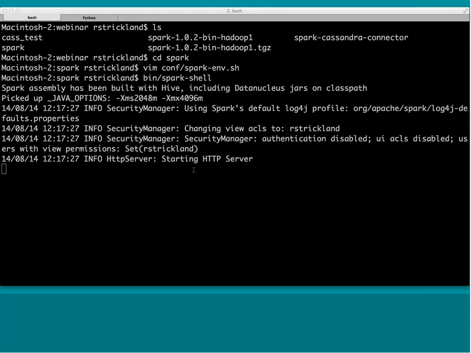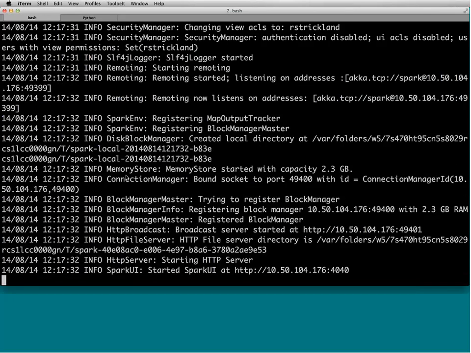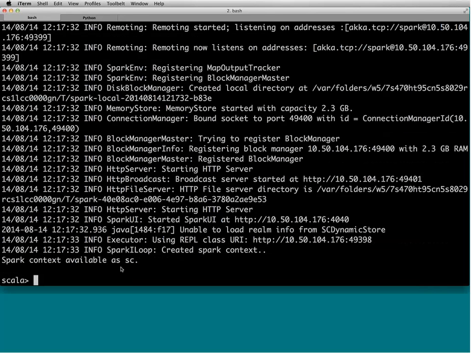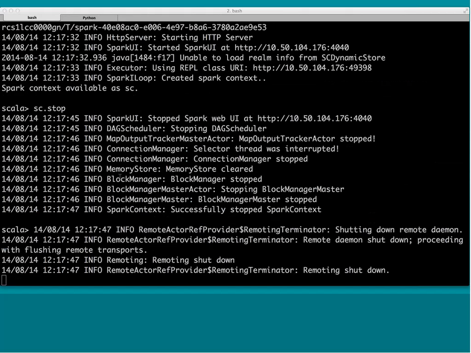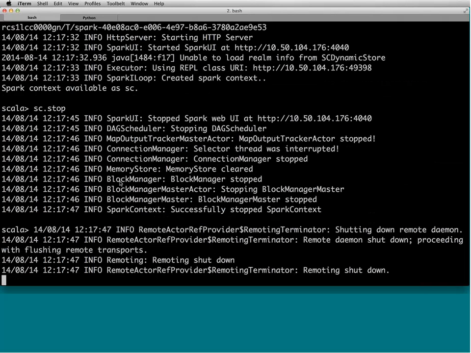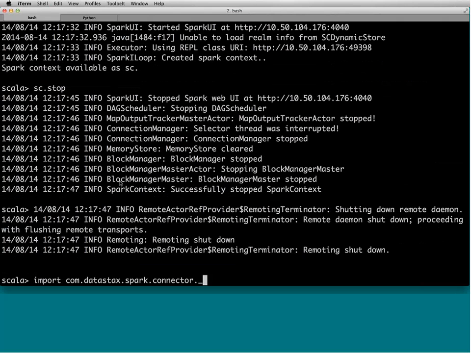Once it loads up here, the first thing I want to do, you'll be able to see as it comes up that I have a Spark context available as sc. The problem is this default Spark context doesn't have some of the configuration we need. So the first thing we'll need to do is stop the Spark context. And once we stop it, for those of you who aren't familiar with Scala, this is basically just a Scala REPL that's got all the Spark trappings already included.